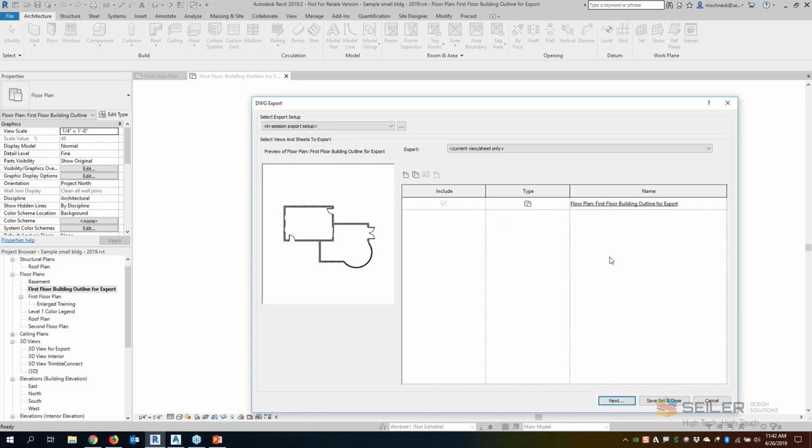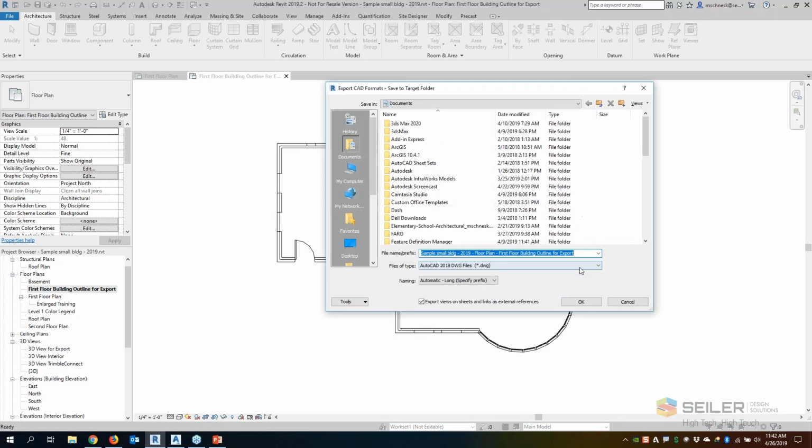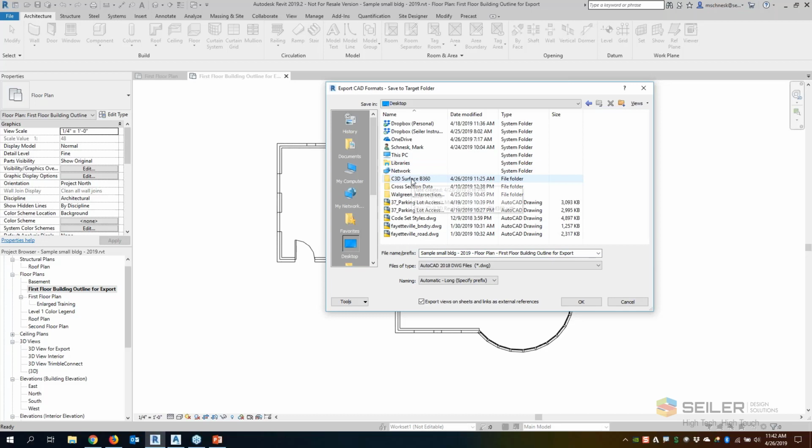I can choose multiple models if I want to export, but at this time I'm just going to do this current first floor plan that I've set up. I've set up the view visibility and the graphics display options exactly how I want the engineer to see it. I'll go ahead and say next, and then give it a location. I'm going to save it, in this case, to my desktop, or I could even save it to the BIM 360 project if I want to.